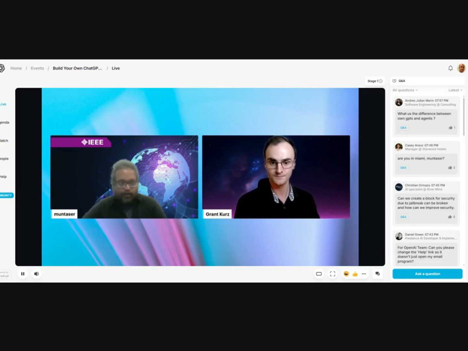So currently, if you go to create this custom GPT, by default it runs on 4.0, but it's definitely going to be possible that in the future you will be able to run on different models.